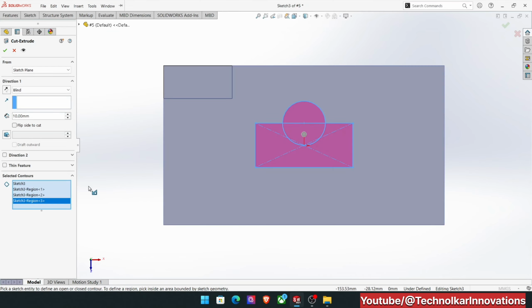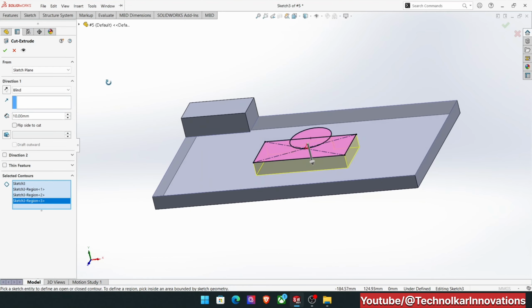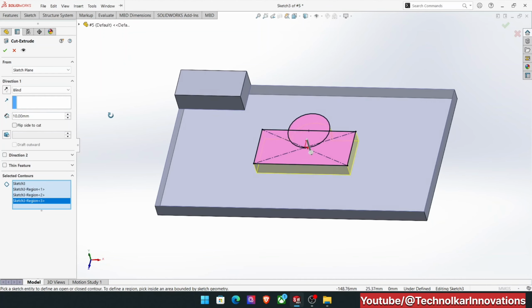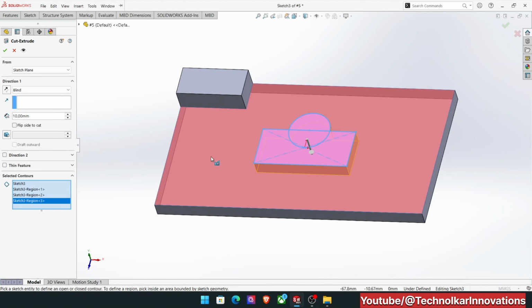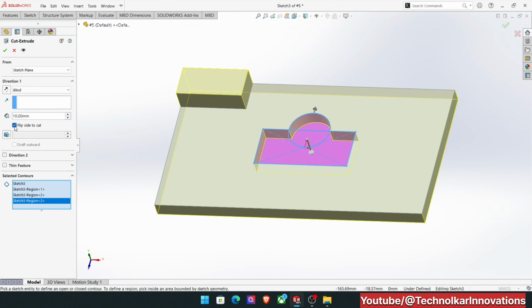Okay. So now I will change the orientation. Now all these other options you can see are the same as we have seen in our extrude boss base features. The only thing is if you want to flip side to cut, it will cut the opposite side of what you have selected in the design.